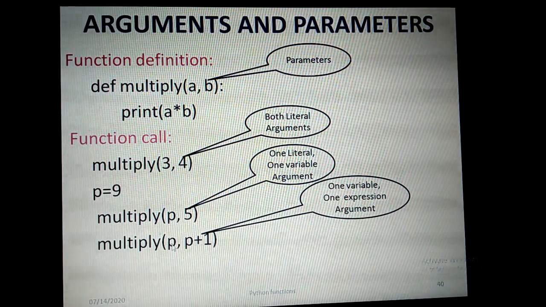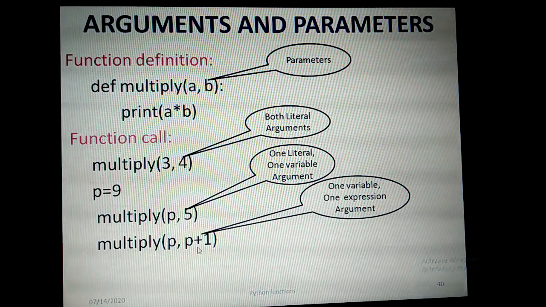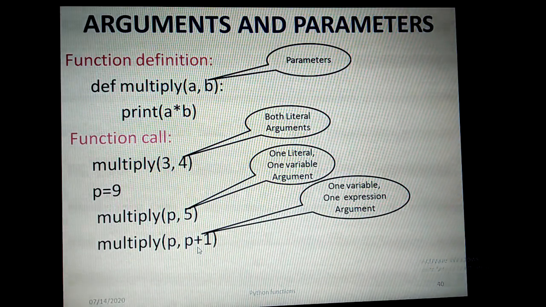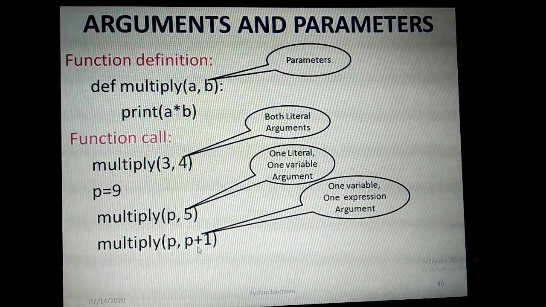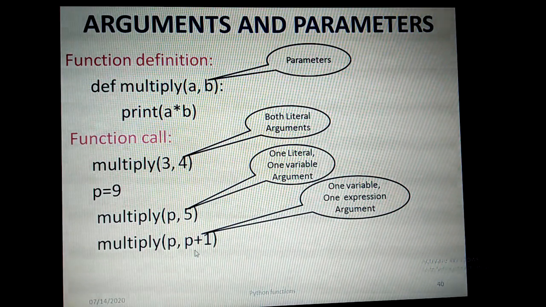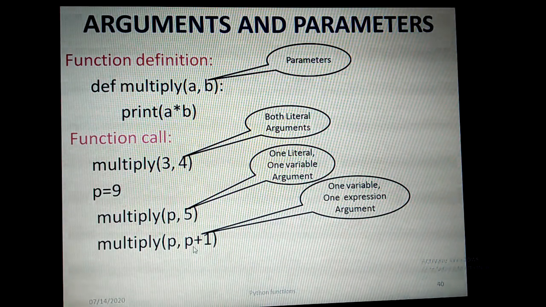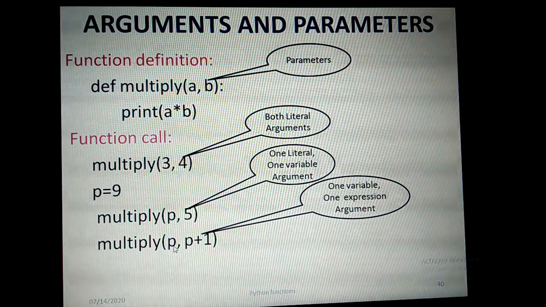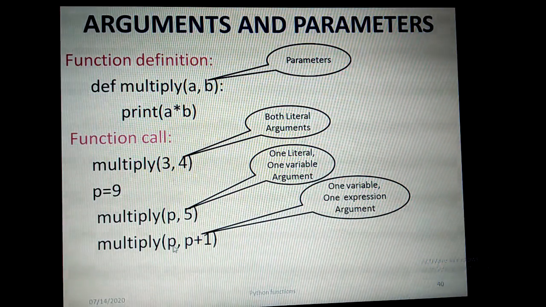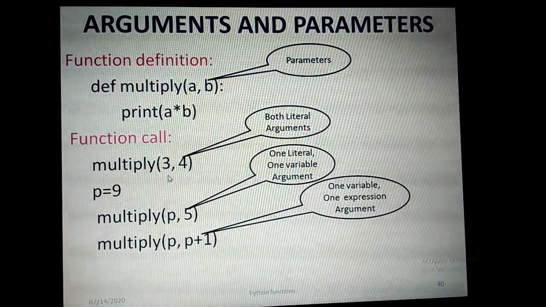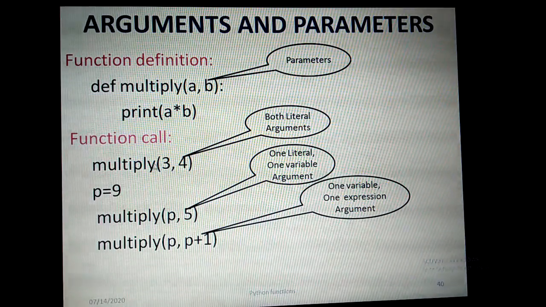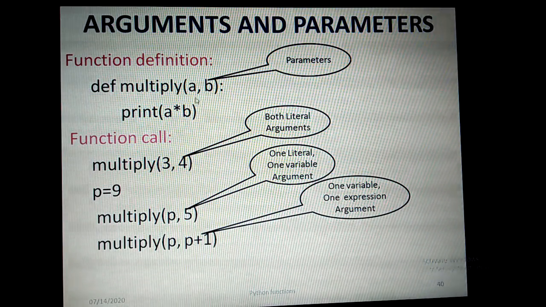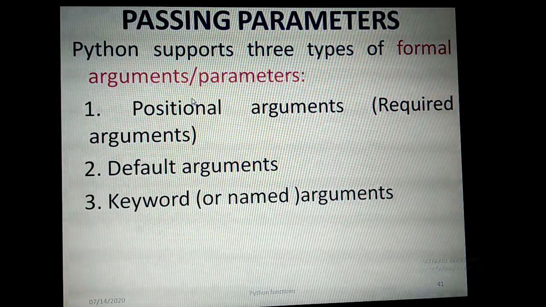One is like a variable and one is like an expression. Expression means what? Any literal, two literals with an operator, or one literal and one variable with an operator, or one or more operators will also be there in the expression. So one argument can be an expression, one argument can be a variable we can pass. Okay, so in three ways we can pass the value in a function call, to the formal parameters or to the function definition.